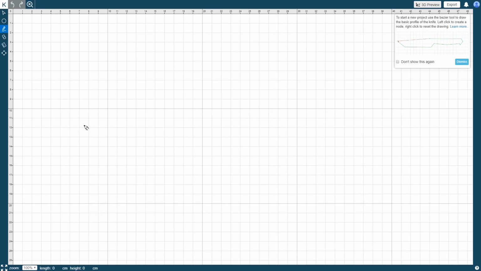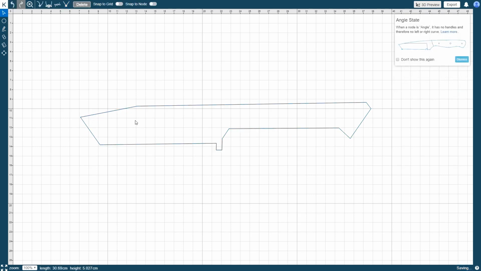Left-click to place the first node at the point of your knife and move your cursor slightly down and to the right, continuing to left-click to add nodes to create the desired shape for the belly and edge of your knife. Don't forget to add a finger guard between the blade and the handle. Keep left-clicking to add nodes as you work your way around the handle, across the spine of the knife, and finish your path by left-clicking back at your starting point. You now have your basic hunting knife profile.